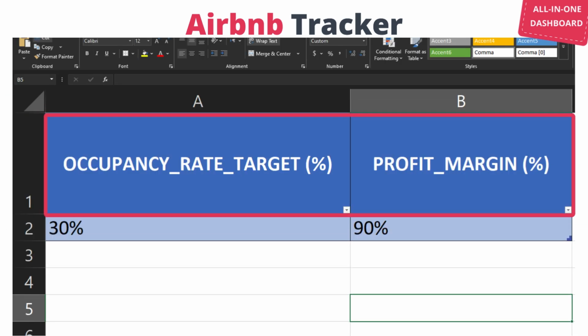4. Targets. This sheet sets your global performance goals. It only contains 1 row and 2 columns. Occupancy rate target, your overall target occupancy rate in percentage. Profit margin, your expected net profit margin goal. These 2 values feed the target tracking indicators in the dashboard to help you assess how well you're meeting your business objectives.